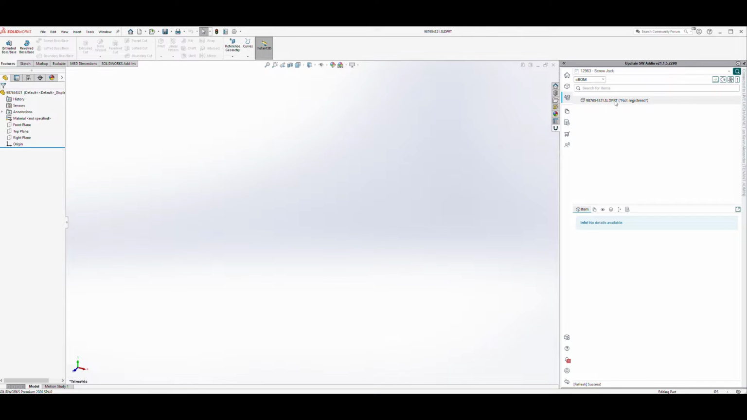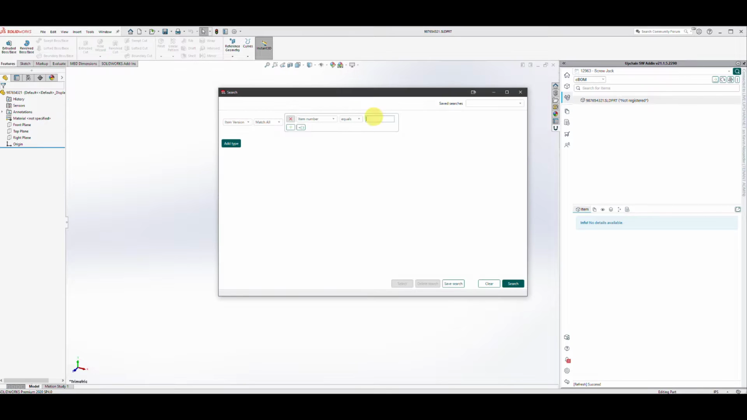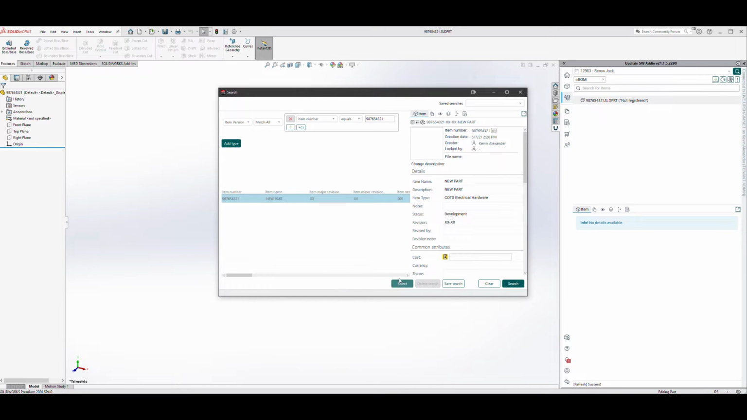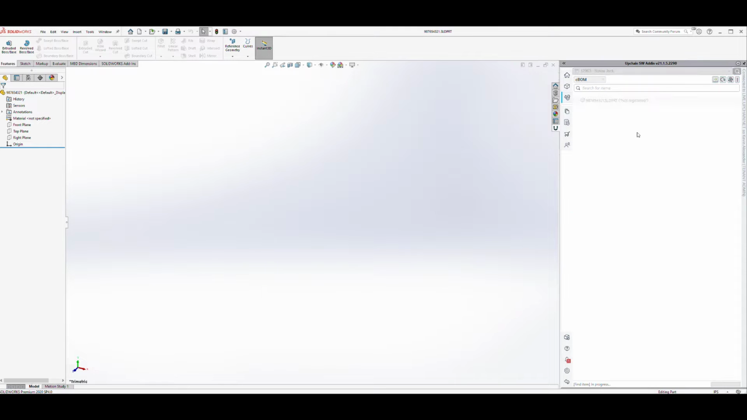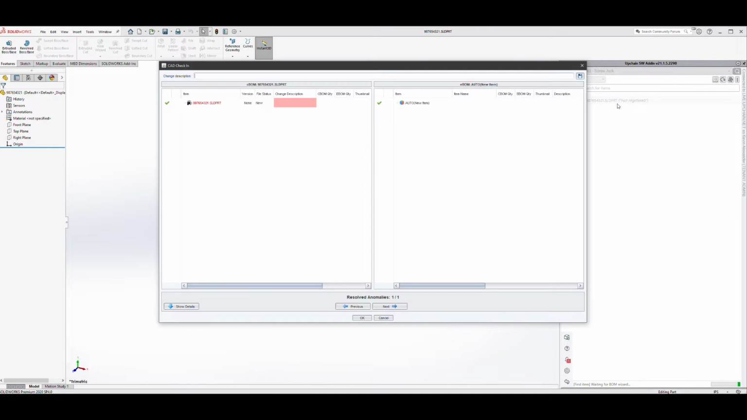So in CAD, what we're going to do when we right-click on the CAD file, we're not going to check it in. We're not going to create an item. We're going to find an item. Okay, so we're going to go find that item that we just created, 987654321. Search. I'm going to select that part right there and watch what happens over here. Well, let's go ahead and check this in.